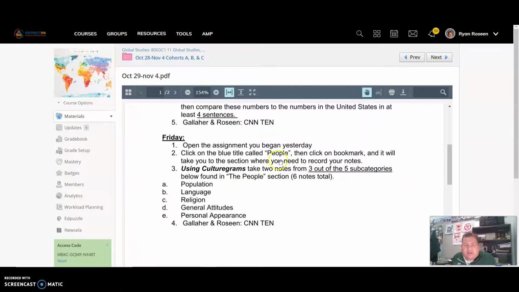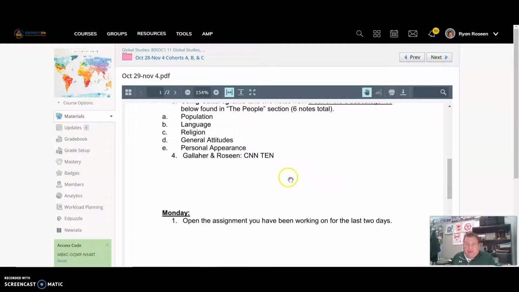Friday, you're going to be looking at a section called People. And for all of these, you are going to be using culturegrams for your information. The bottom line is you are going to be creating a science fiction story in English, but you're going to be using the global components from your adopted country.